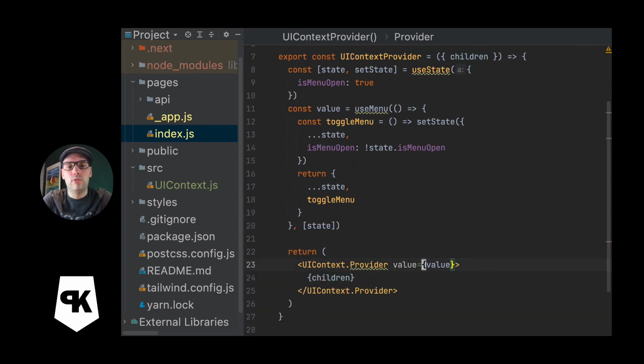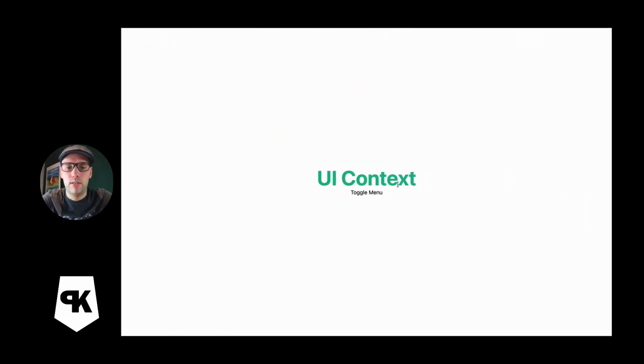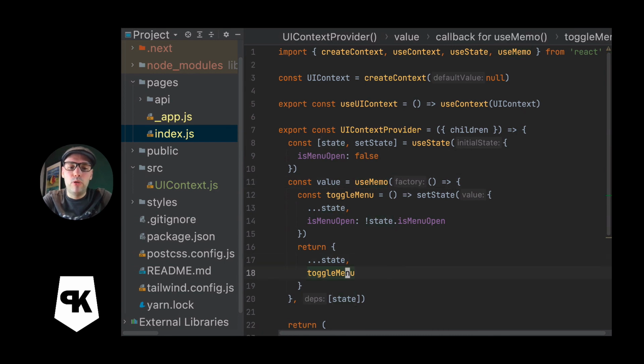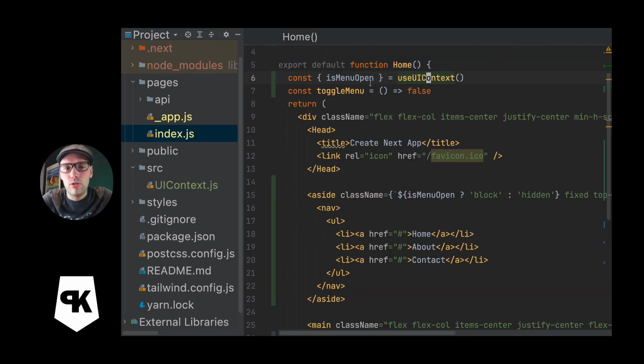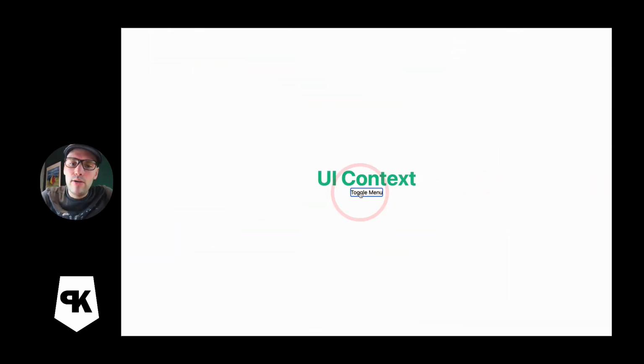We now have a new value where isMenuOpen starts off. Let's default it to false. We need to define useState. We need to fix useMemo to be correctly spelt. And we don't see the menu here. But now we can pull this toggleMenu out of our useUIContext. So let's go to our index page. We'll grab toggleMenu from here, save, and try again. And now you can see that we've got back to the same functionality as before.